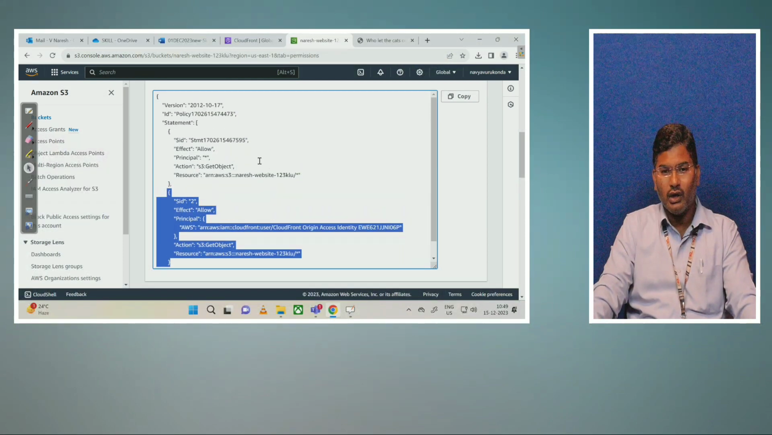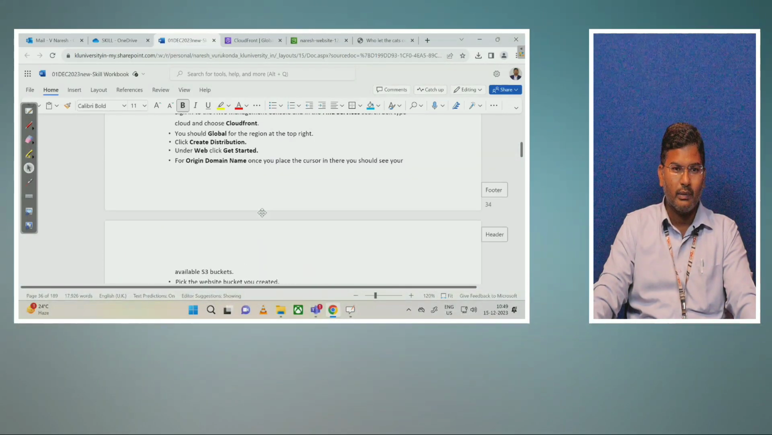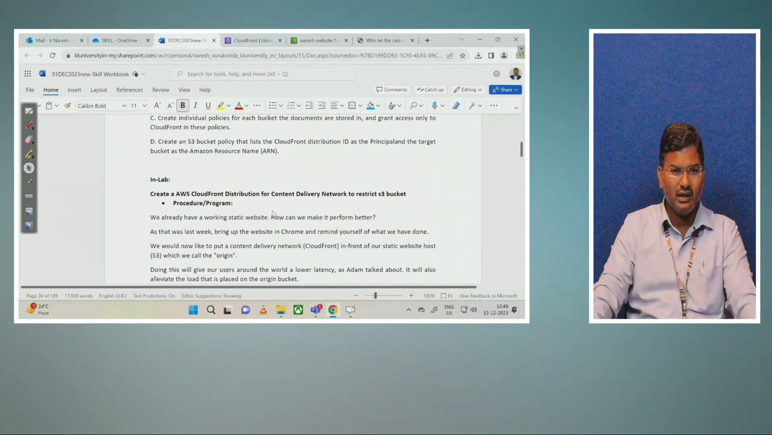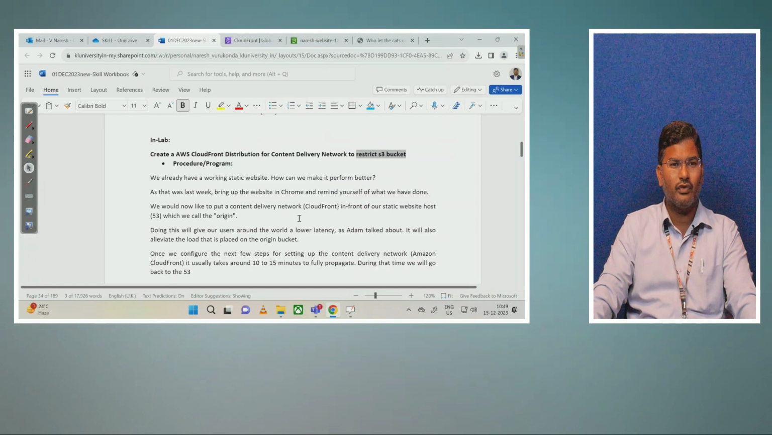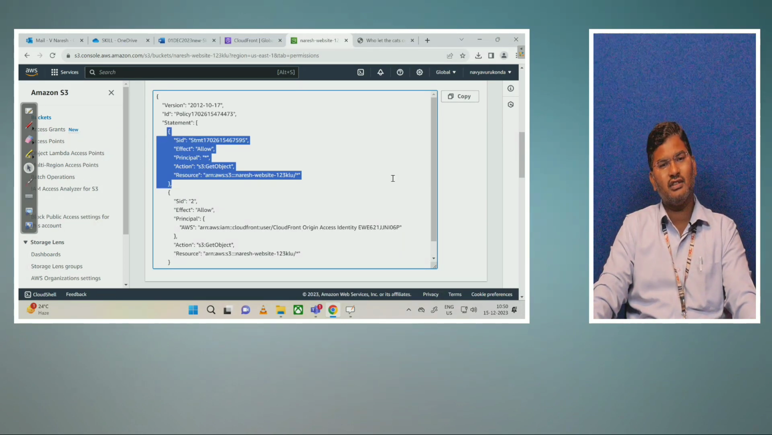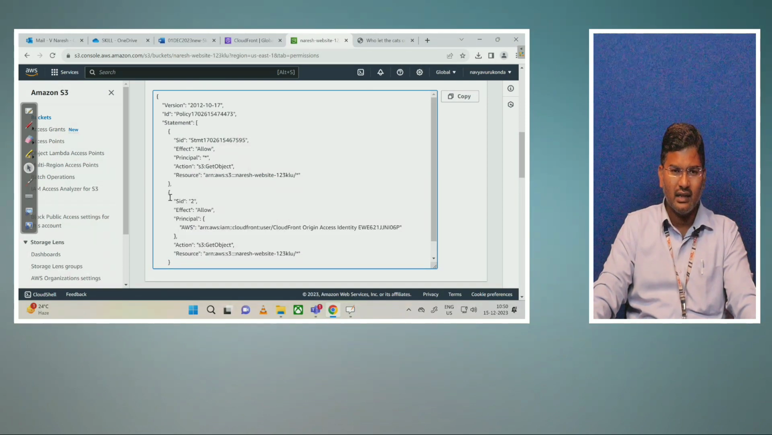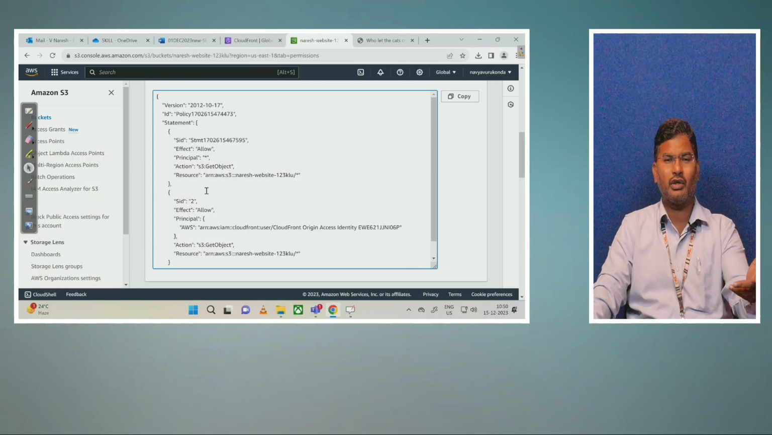Now which one do you want to enable as part of your experiment? As part of your experiment you want to restrict your S3 bucket access, yes or not? So if you want to restrict access to the S3 bucket, you can remove this policy here and continue with the CloudFront distribution. Whereas if you want to allow S3 and disable the CloudFront distribution, you can remove this. So it is up to you what you will do.